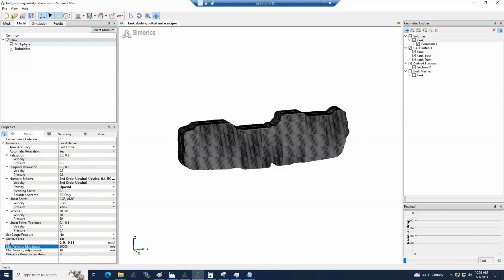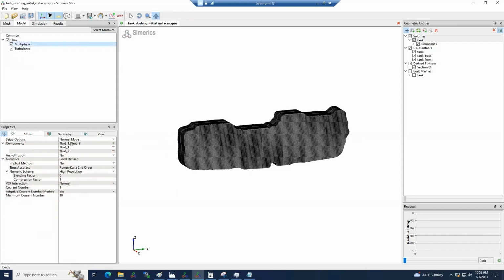Next, I'll move on to the multiphase module. By default, Simerix adds two components to the multiphase model. So I'm going to rename this to air, and the second fluid is going to be water. And we are just going to use the default settings in our multiphase solver.